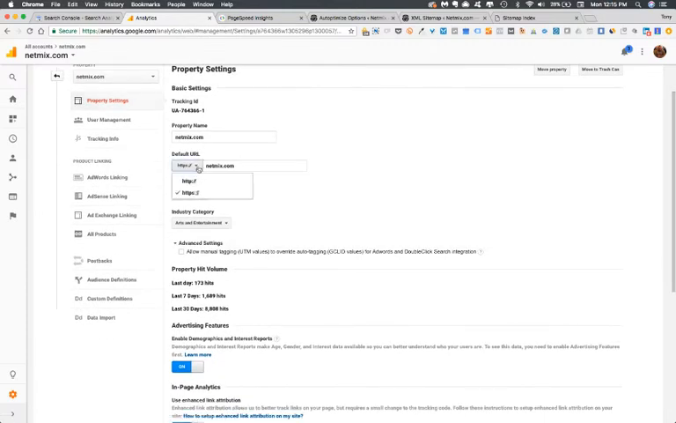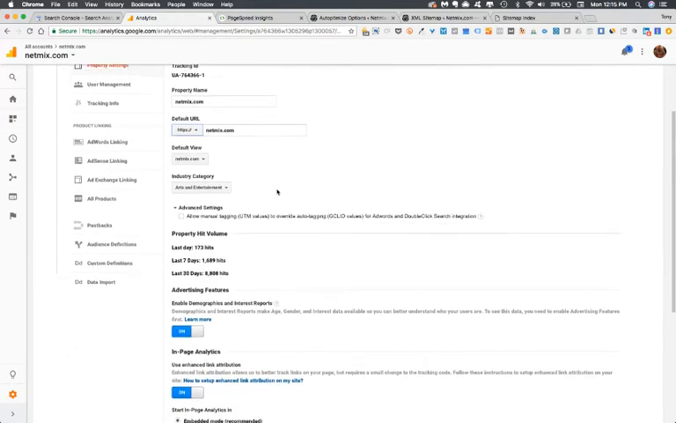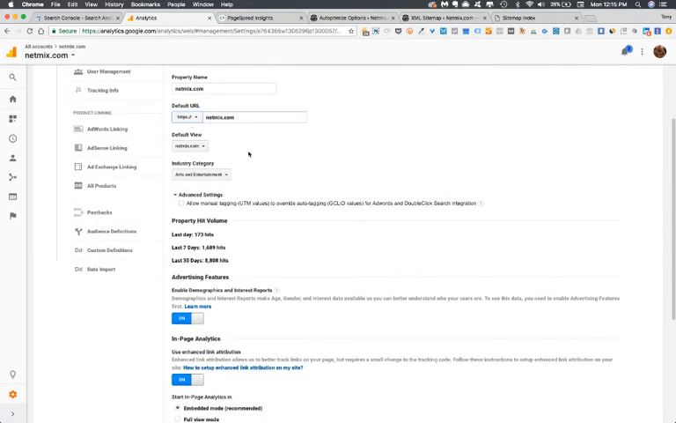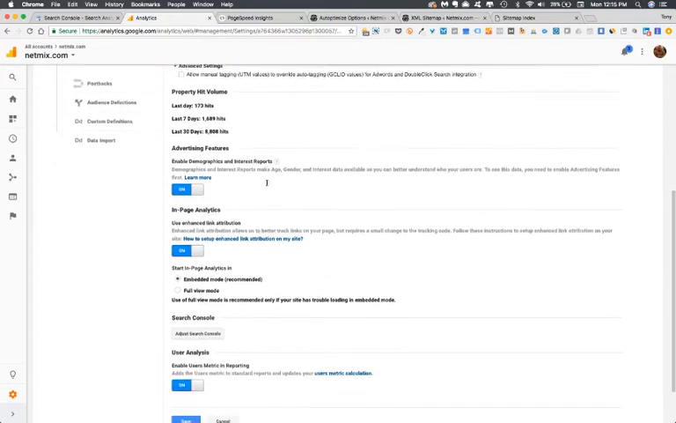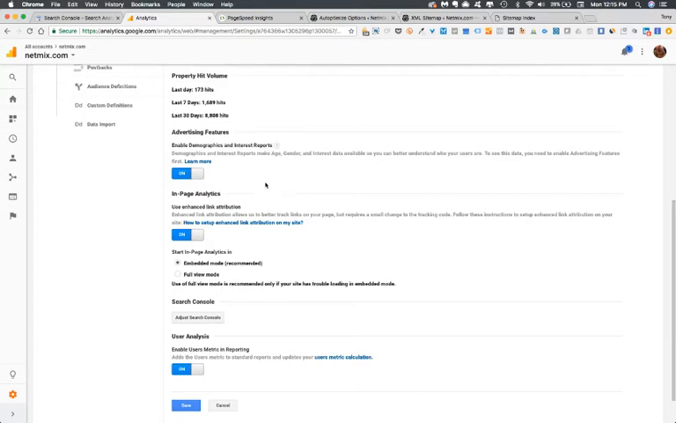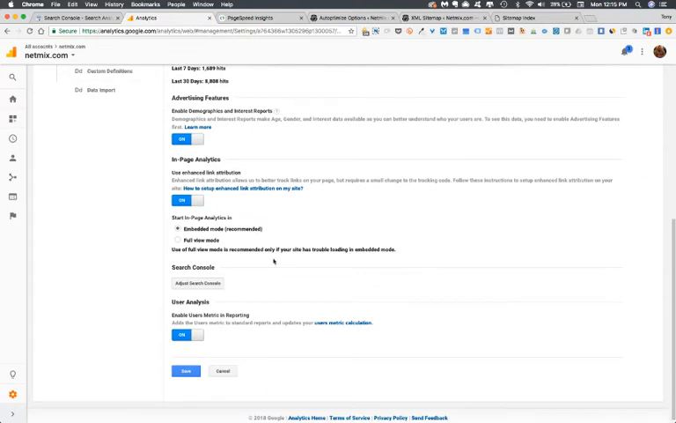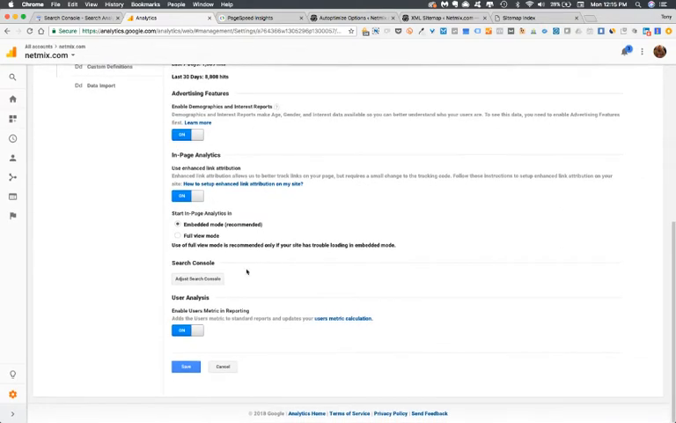Right now I'm viewing as HTTPS and not HTTP. So I'm telling Google Analytics that I'm actually using HTTPS prepended to my URL. And then I have a default view of my industry category, and I can enable demographics and interest reporting, which is awesome. I can see what kind of people are coming to visit the Netmix site. And I can use in-page analytics, which we'll get into in another episode. Or I can enable user metrics and reporting.